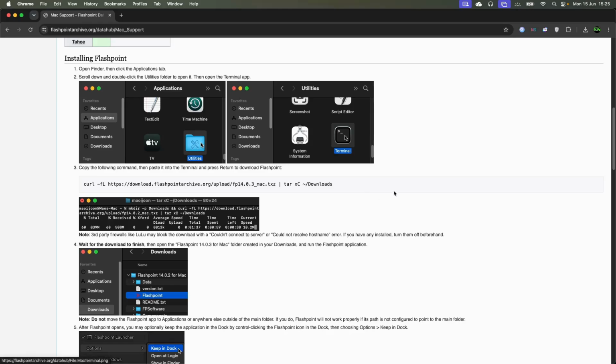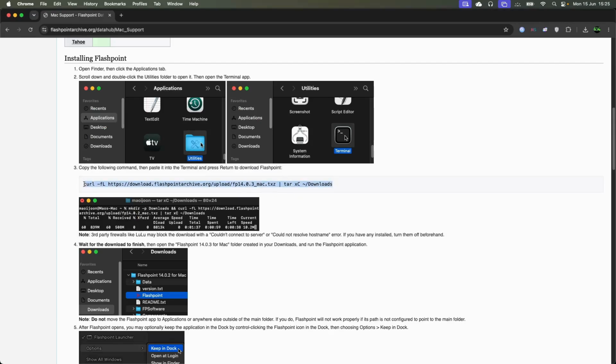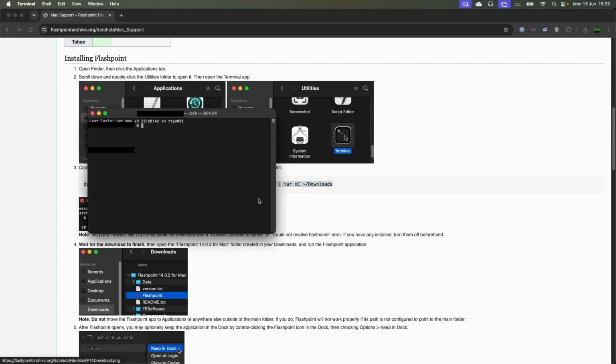So basically, it says open terminal. So we're going to do command space, and we're going to type in terminal. And you're going to press enter, and it's going to open up terminal. And I've realized it's got my name in it, so I'm going to blur that out. And then we're going to copy and paste this into the terminal. Bang. And wait for it. No rush. Okay, so that literally took like a minute.